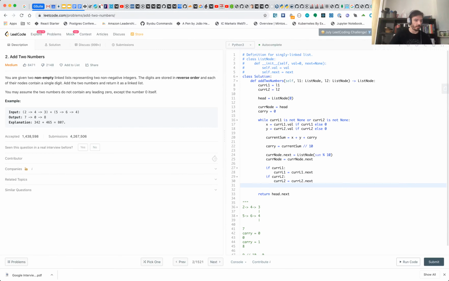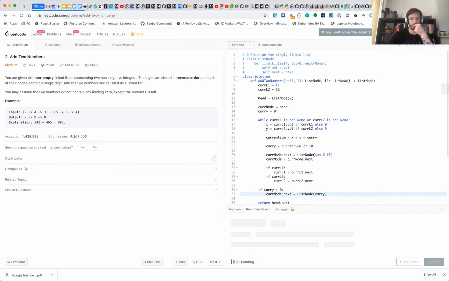And that's it. The only thing left to do, after we get out of our while loop, is to check if carry is bigger than 0. Because if carry is bigger than 0, that means we still have something on the carry. Then we just say current node dot next equals list node of carry. And then we return head at the end, and this should be it.